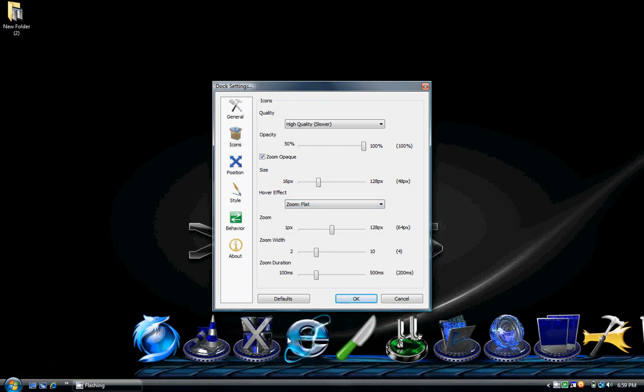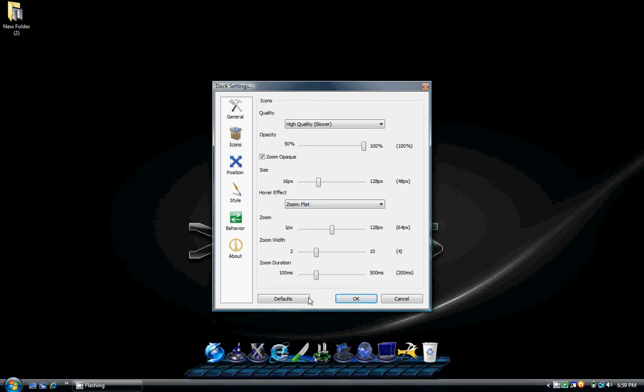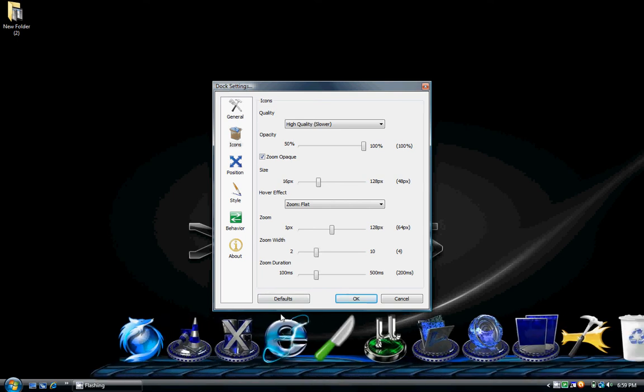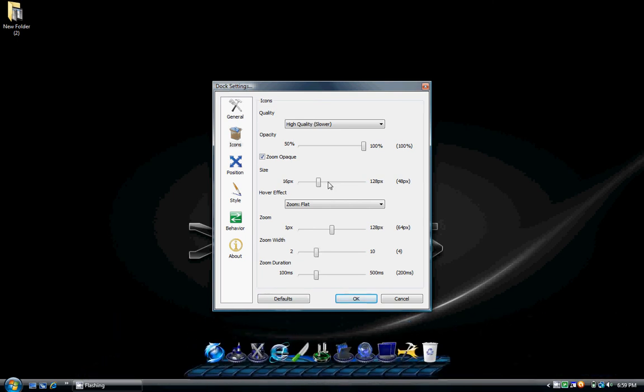Flat just makes it bigger. Sideways, bubble makes it bubble out. Plateau just makes it bigger but flat. So whichever one you want. And then you can change how much it zooms in if you have bad eyesight or whatever, or just like it to get really big.